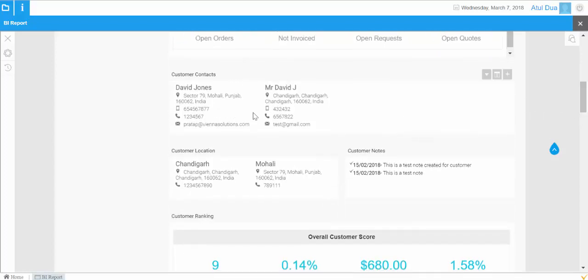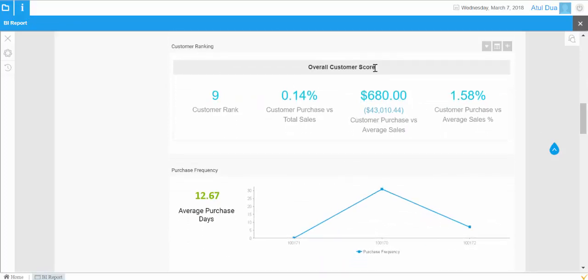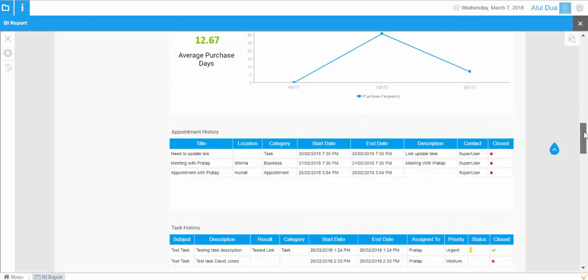I see customer contacts and customers' locations in detail, and I can calculate an overall customer score based on comparisons of this customer with my other customers. So how is his rank based on the general customers that I have.